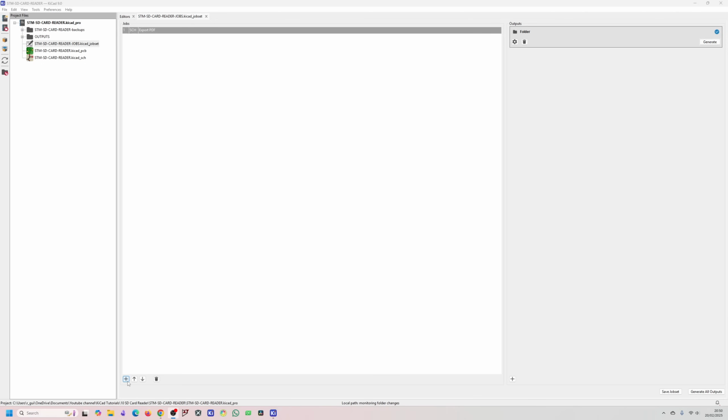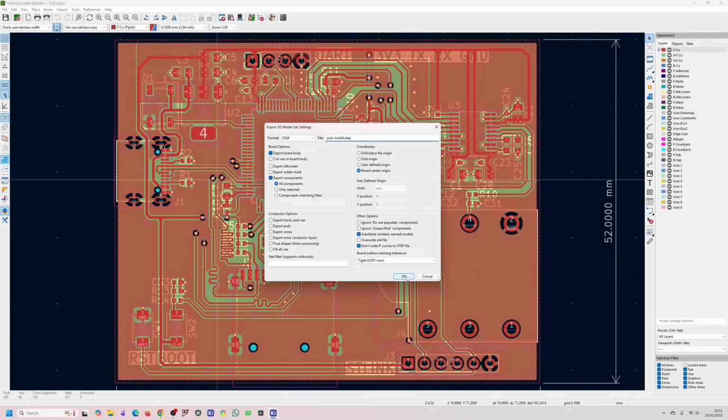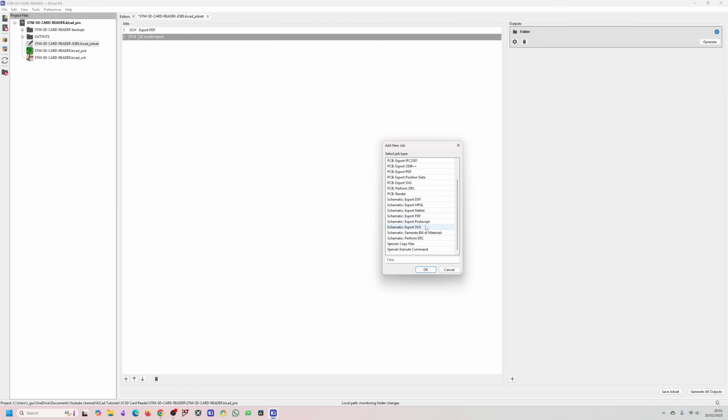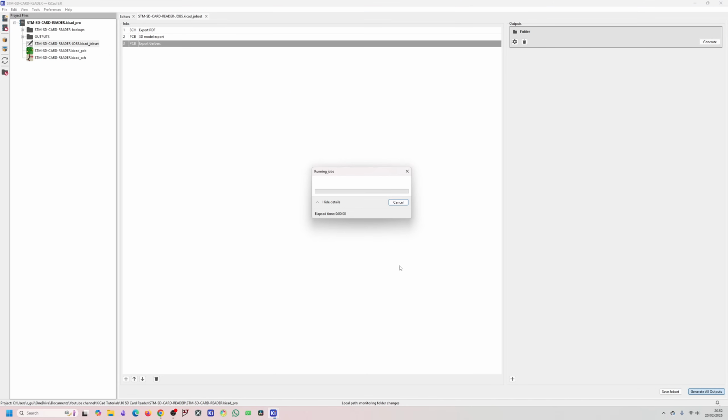So now I'm just going to add the rest of my jobs. Let's see how that works. So I want to export a 3D model. I'm just going to press the OK button. I want to export the Gerbers, which is going to be this one over here. And directory, I want to basically have, press OK. I'm just going to test this. After saving it, let's make sure it works.